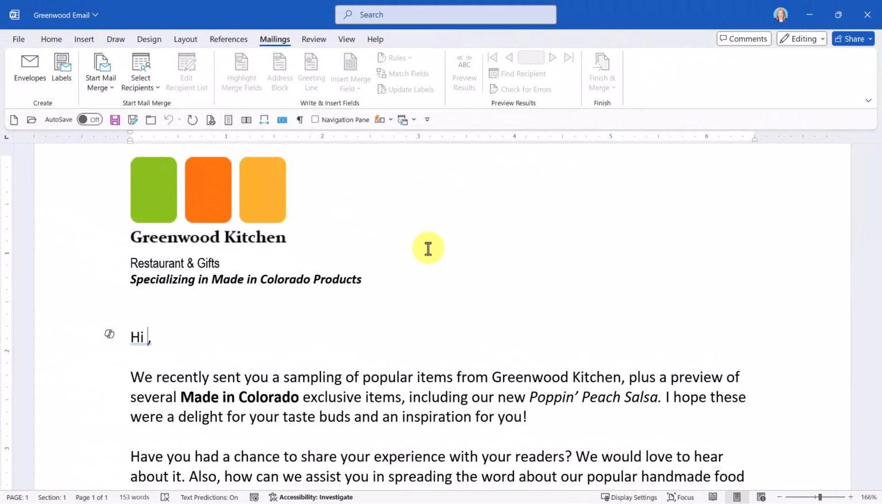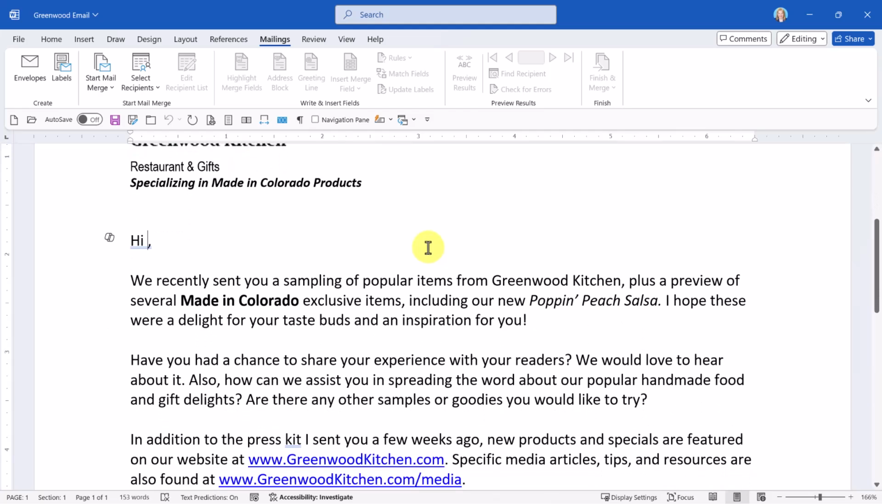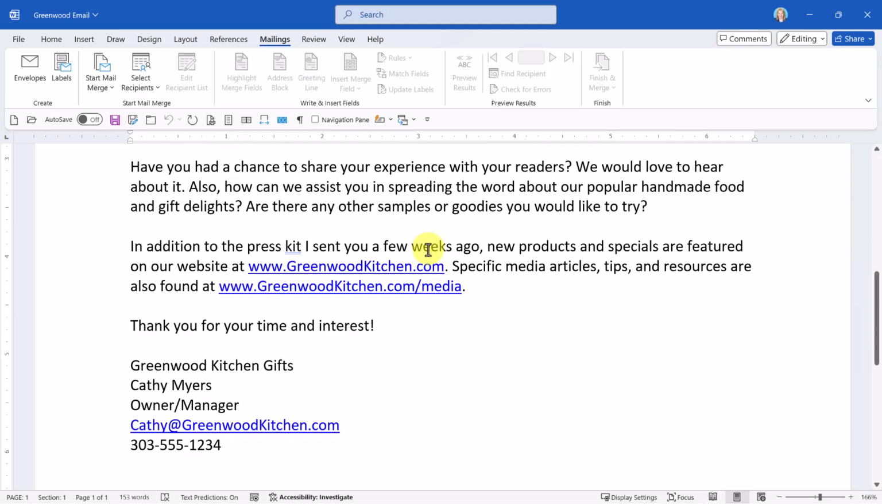The Mailings tab in Microsoft Word contains all the features you will need for Mail Merge projects. And for this project, it's going to be an email that I'll send out to a list of contacts. So I'll leverage the Mail Merge options in Word for this. So here I have the Word document that I'd like to send out as an email. Your messages can include formatting, graphics, and links.